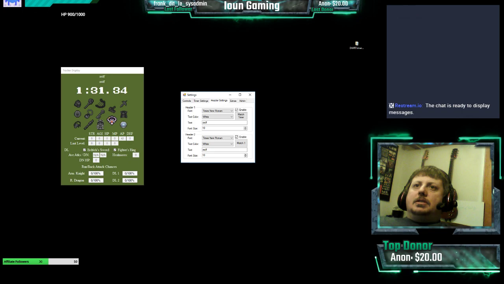The next tab here is the header settings. These two lines here are the headers. I have these so that you can have something to display, just some text that you might want displayed on your stream. Let me do something like that, or whatever you want up there.